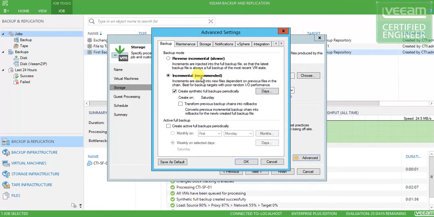So that's why you need an incremental backup, meaning you just create a little increment of whatever the changes are. And when we say create synthetic full backup, we know what the synthetic backup is. We also have this option right here. It says transform previous backup chain into rollbacks, meaning convert previous incremental backups into rollbacks for the newly created full backup files. So I just want you to remember this thing.